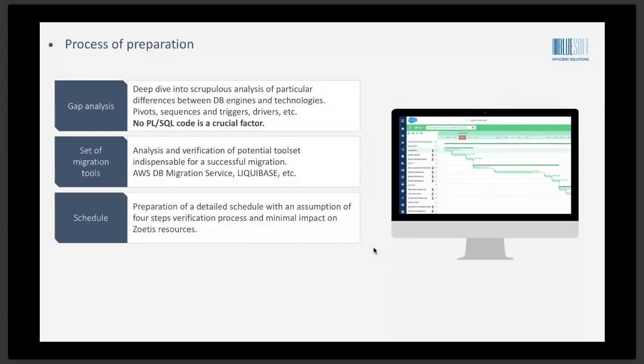Of course, you need to plan it properly and set up all the dependencies and prerequisites, and verify if it's possible for you to utilize external resources to verify that your application after migration is working really smoothly and as requested as it was before. Basically, our assumption was not to communicate too much with external resources. Zoetis asked us that it should be transparent for them.